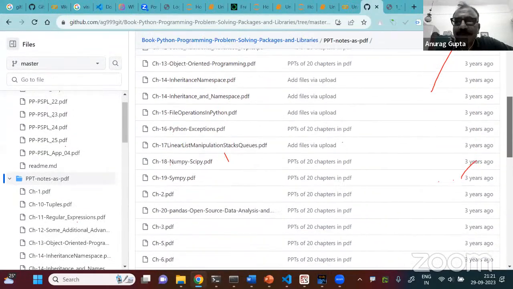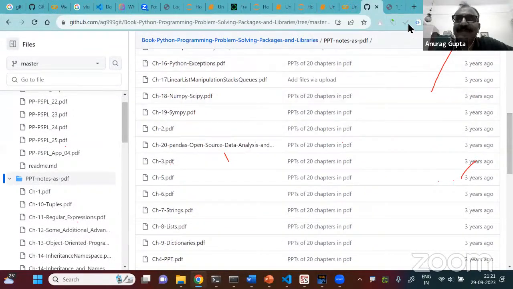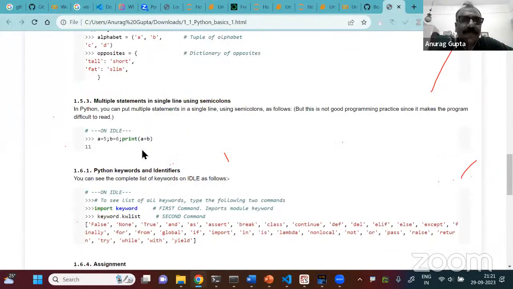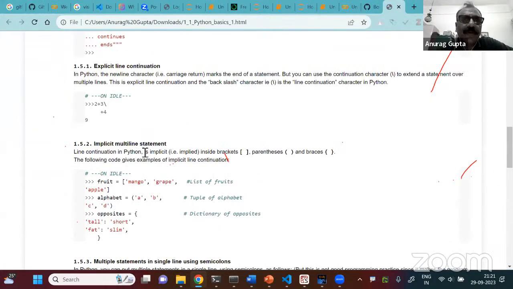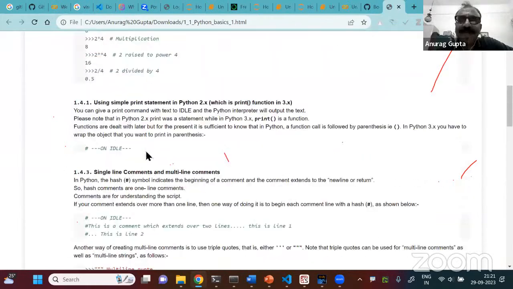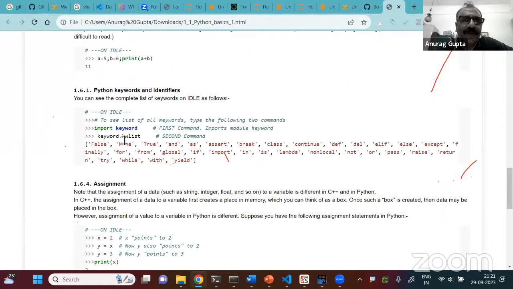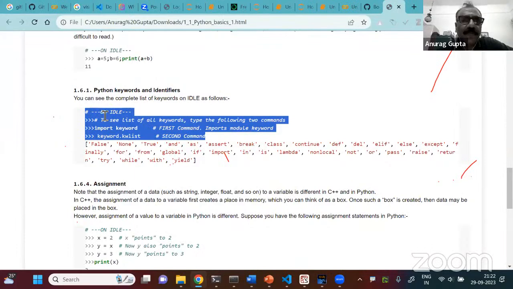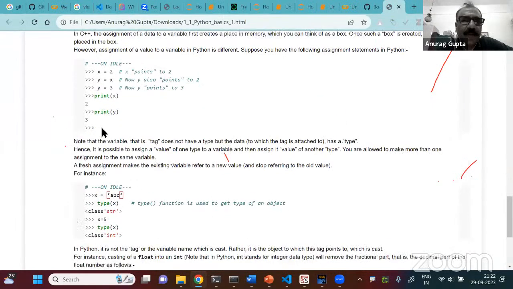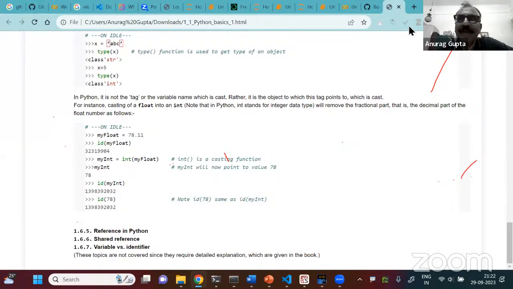So these chapters you can download, and they contain excellent examples. Like this thing for chapter 1, right? If you read this whole thing, it is a very good way to see the list of keywords. In fact, you can simply copy. Suppose you want to run this command, you just copy from here, not write it, and you can run it.